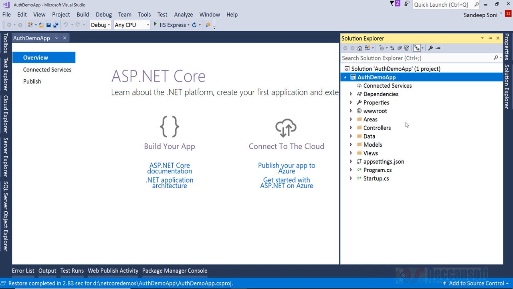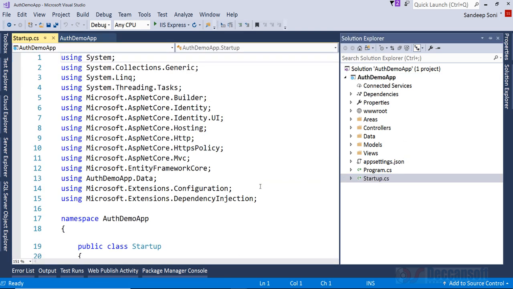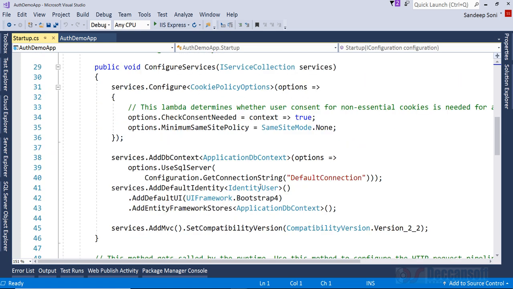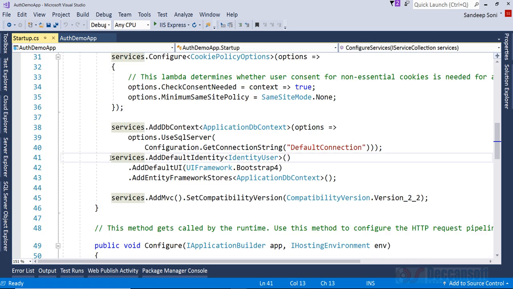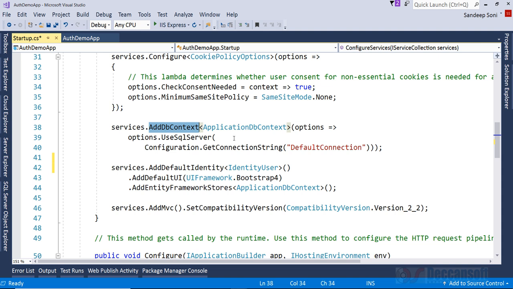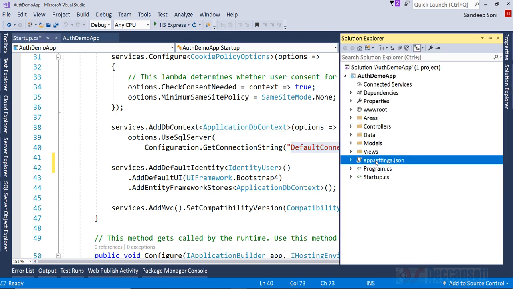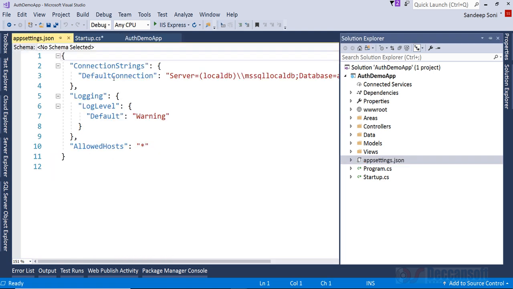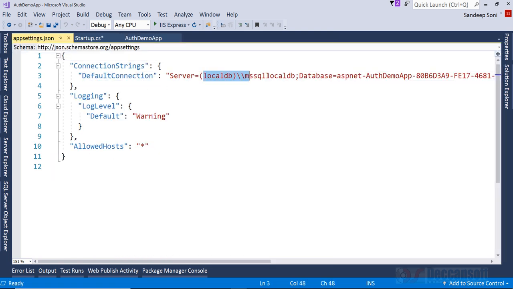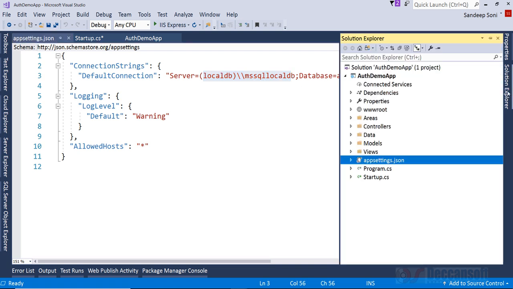Now what is new first? Because of that check mark, individual user accounts, what did we get extra? First, if you look at your startup class, you will now find you have got a service registered. Application DB context class is registered, which is actually connecting to a SQL Server connection string in app settings. So app settings has a default connection string, which is referring to my local DB. I'll just leave this as it is.